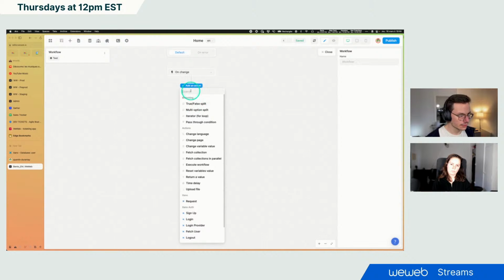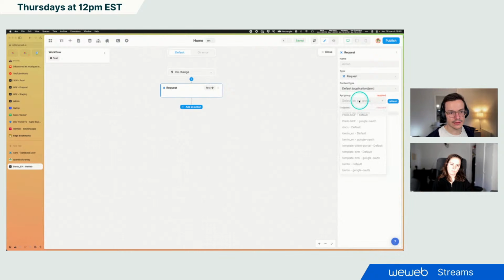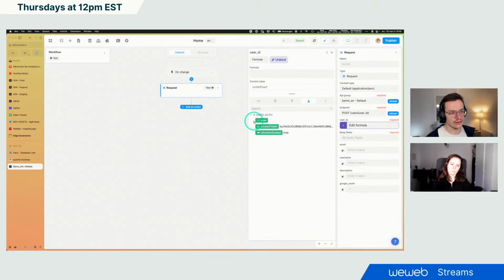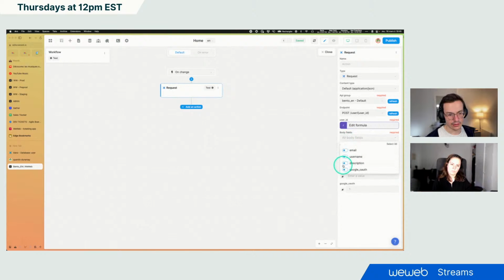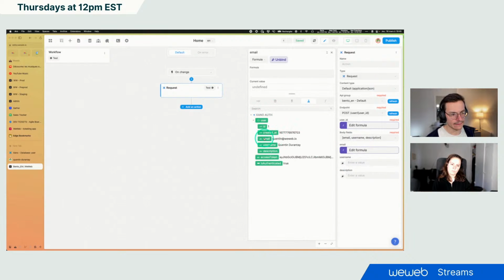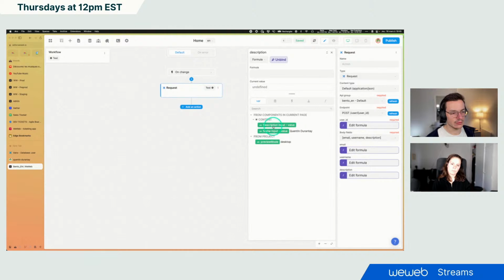On change, requests, Bento, post user ID. User ID is the user.id. And I need only these three. So email is this. Username is username. And description is the one from my input.